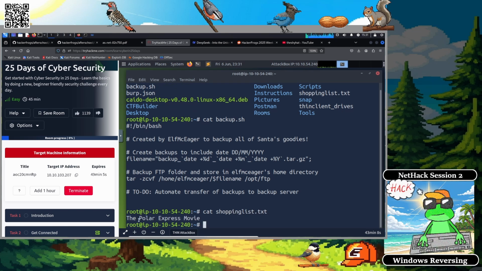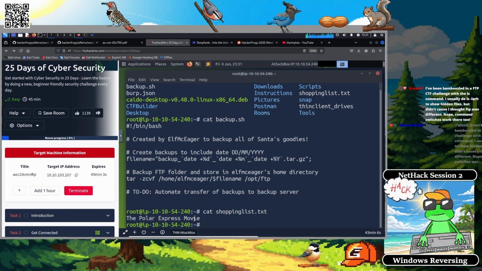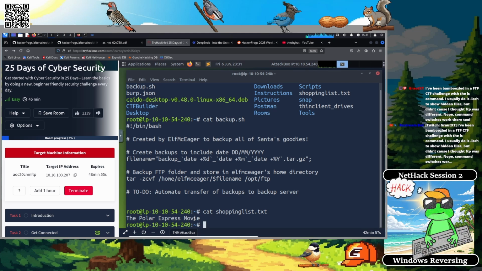And it says here that this is the Polar Express movie. GreatXT says, I've been bamboozled in FTP CTF challenges with the ls command. Usually I do ls -lah to show hidden files, but didn't because I thought FTP was different. Yeah, the command switches work in FTP as well, so you have to be careful to look for hidden files when you're doing CTF challenges. Okay, so we got the Polar Express movie.